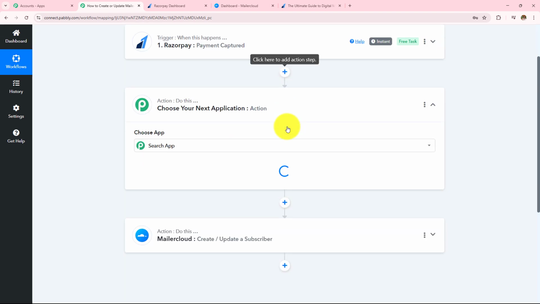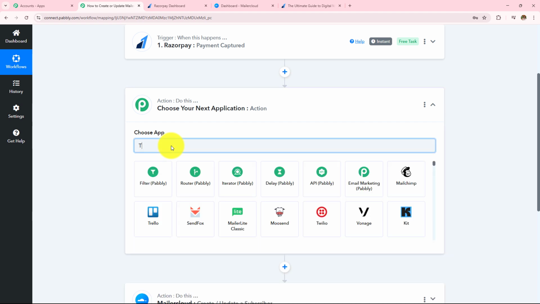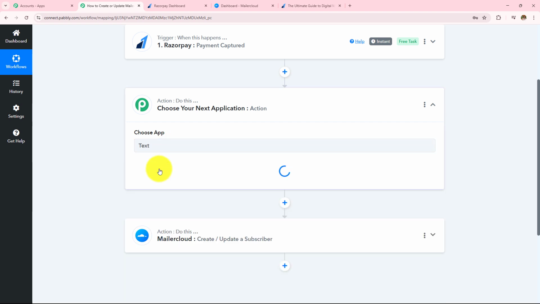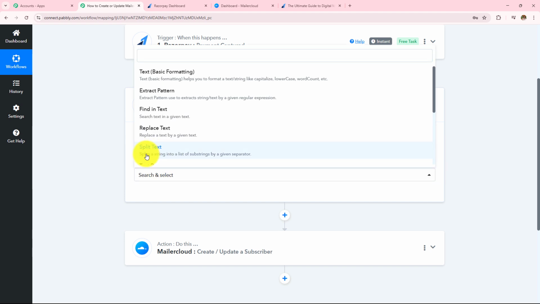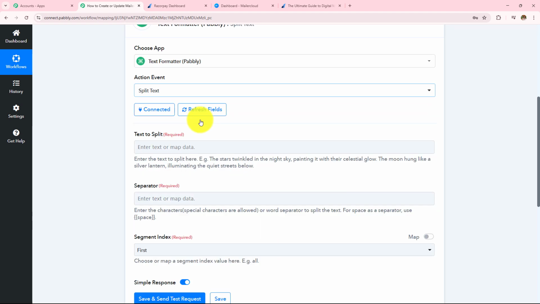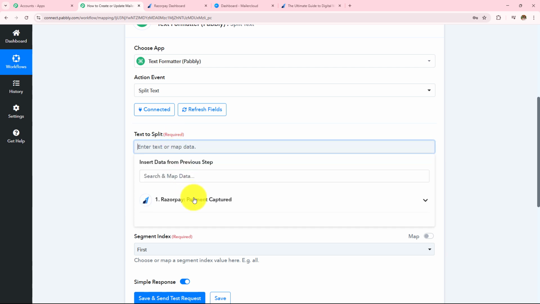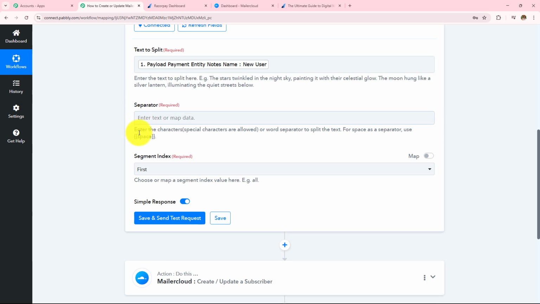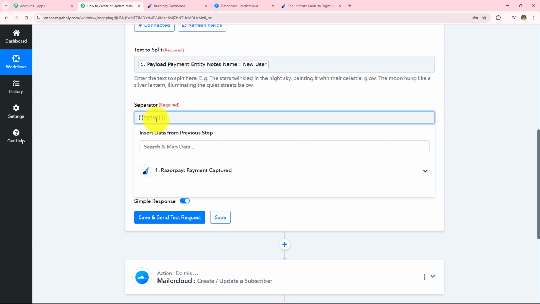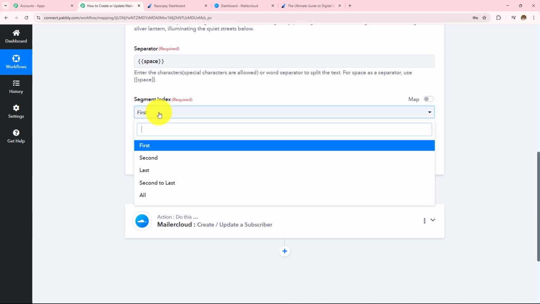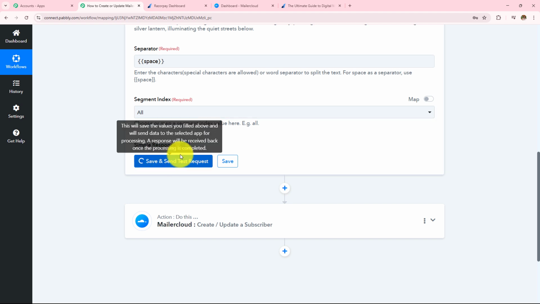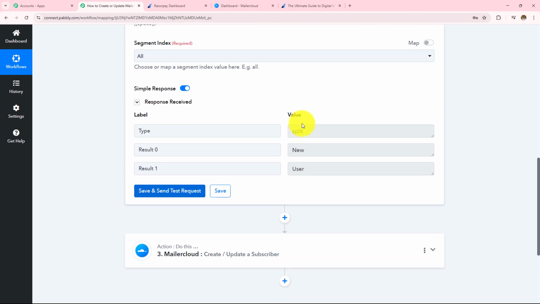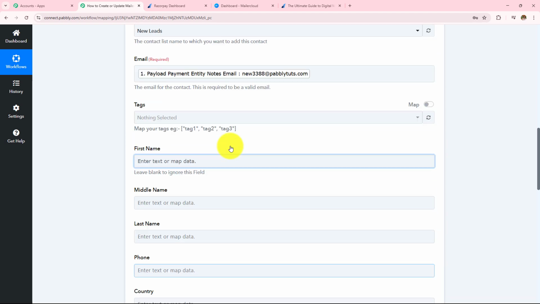For that, I'm going to use one more action step before this action step and search for a feature by Pabbly, which is text formatter. And then in my action event, I'm going to take the split text and then click on this connect. Now I need to enter the text that I want to split. The text that I want to split is the name of the lead that I have received. And then in the separator, I'm going to follow this help desk and copy and paste the space in the separator field. Now in the segment index, we have to select this as all and simply click on save and send test request. So here my first name has been separated from my last name, and now I can use these values in my action step.